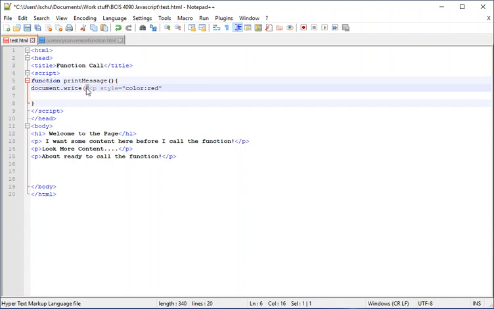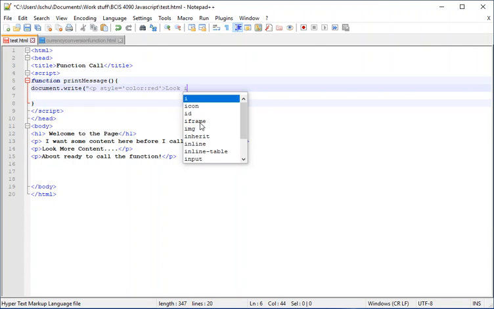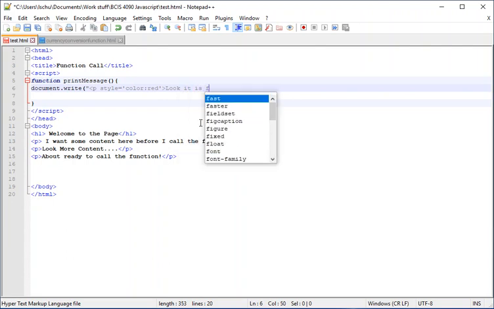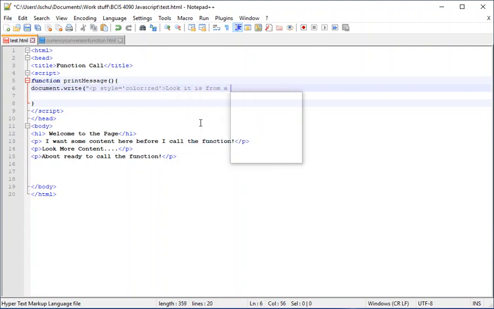So if I'm opening double quotes for the literal that I want to print with the document.write method, my style here has to change to a single quote. Okay, so then I'm just going to have, look, it is from a function. Again, this is not the most useful code in the world. And so I close my quotes, close my parentheses, and then go ahead and put my semicolon in.